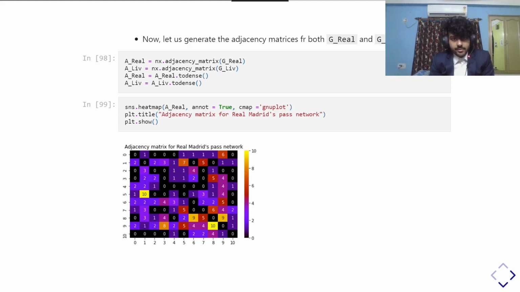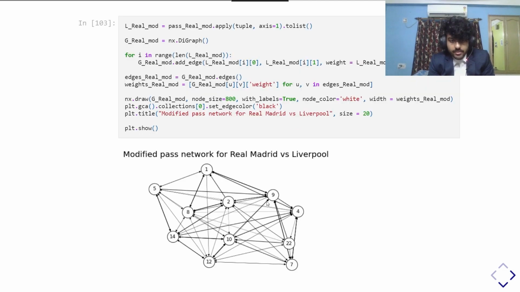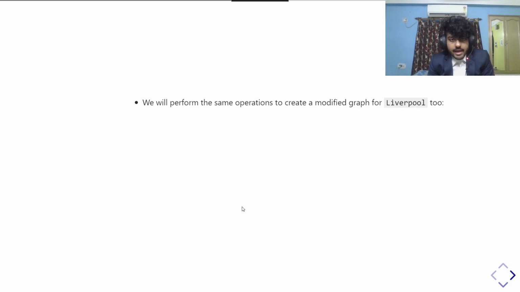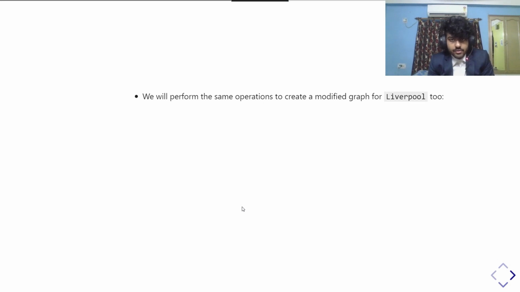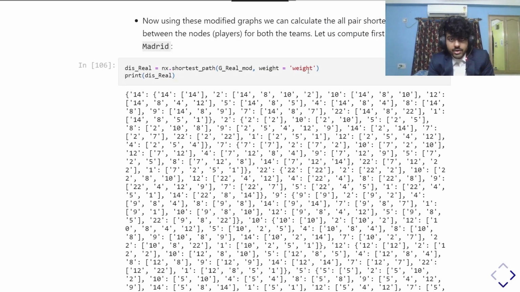We can also generate the adjacency matrix, and we see the diagonal has all zeros. That means there were no self loops, so a player cannot pass to himself. Now we can work on a metric that focuses on geodesic distance between two player nodes in a graph. One way to implement this is to divide 1 by the weight column, and that will give a new graph. This is the graph that we end up with, and we'll perform the same operations to create a modified graph for Liverpool too. And now using these modified graphs, we can calculate the all pair shortest paths between the player nodes for both the teams. Let us compute first for Real Madrid.